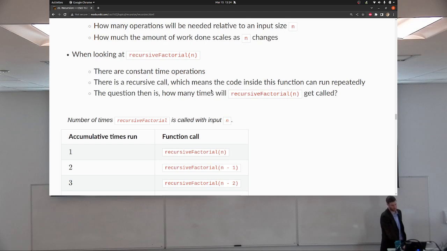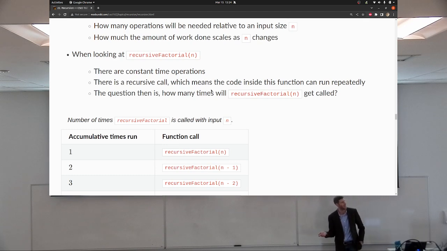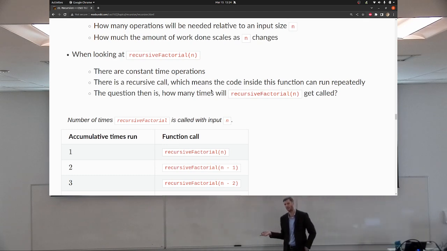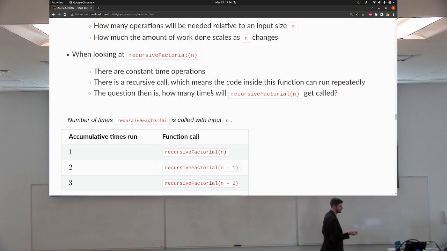When looking at recursive factorial, there are constant time operations. There's a recursive call, which means the code inside the function will run repeatedly. The question is how many times will that method get called? Function, whatever you want to call it. In this case, it's a static method. How many times will it get called?